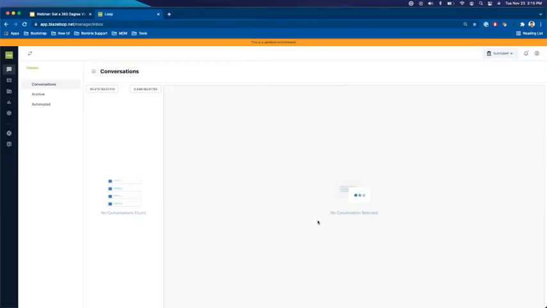All right, so this is the new Loop 360 user experience. Those of you that have used Loop previously, we're sort of referring to that as our Loop Classic view. This, however, is our Loop 360 view.